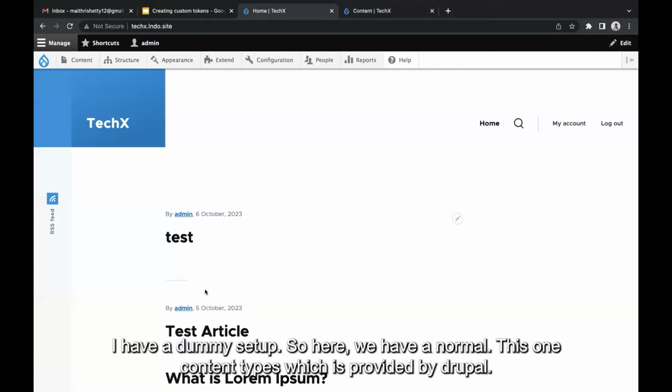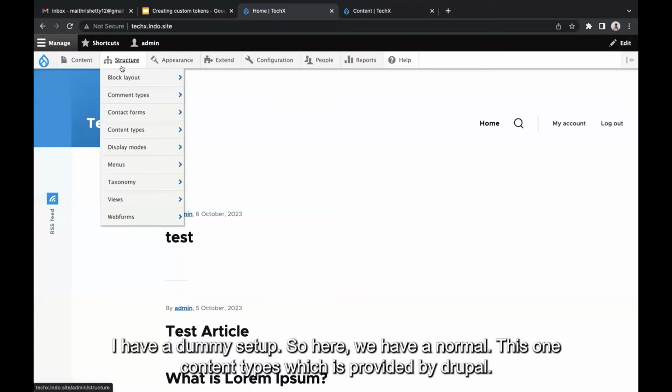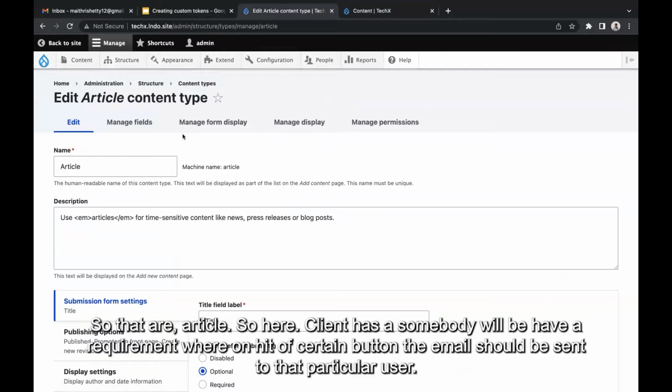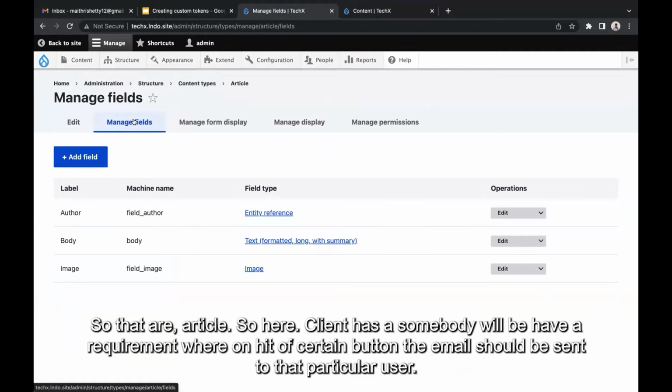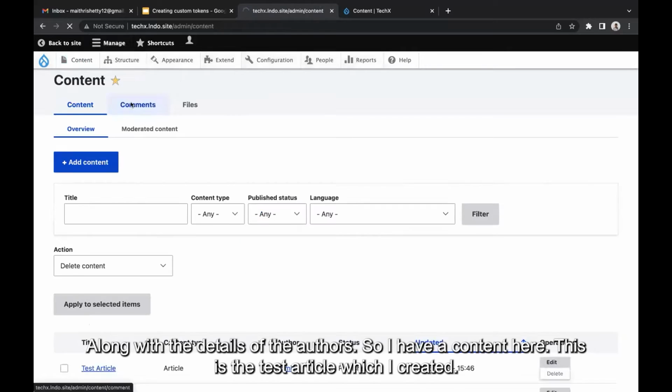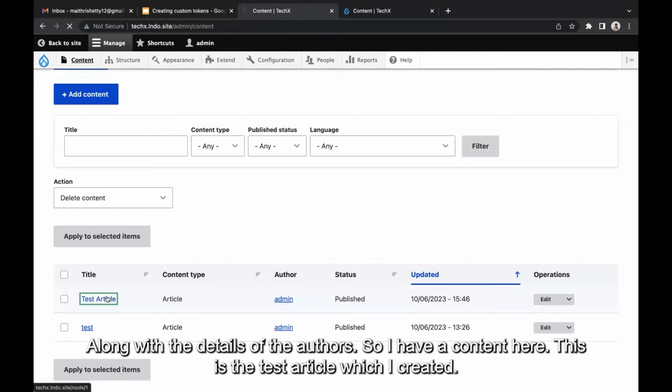Now I'll be showing you the demo. I have a dummy setup. Here we have a normal content type provided by Drupal, which is the article. Somebody may have a requirement where, on the hit of a certain button, an email should be sent to that particular user along with the details of the authors. So I have a content here, this is the test article which I created.